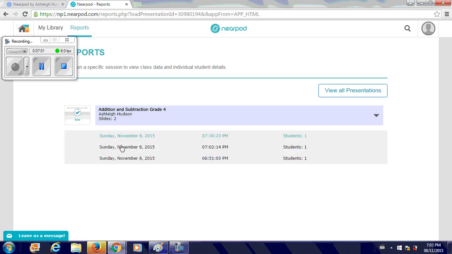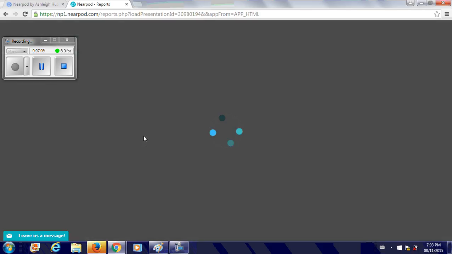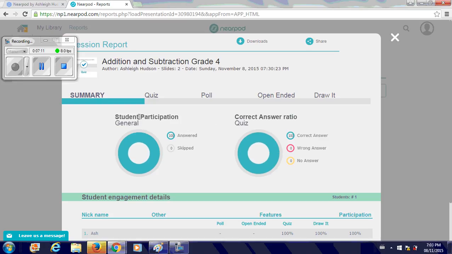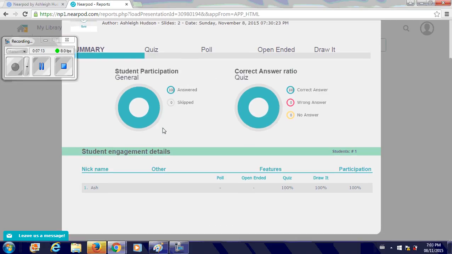Just go ahead and click on that, and you can see the various times, because I actually was fooling around with it a little bit earlier. So the one I want is actually the most recent, which would be this one here, 7:30. And this is great if you have multiple sessions of the same, or multiple classes of the same subject. And so now I can see an overall view of how my students did. And if I look down here, I can see how each individual student did on certain activities.